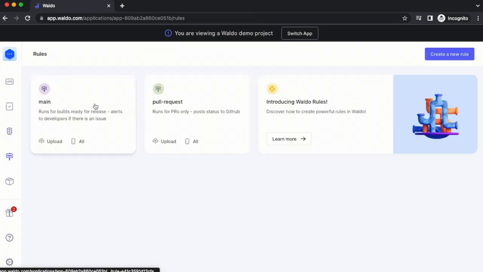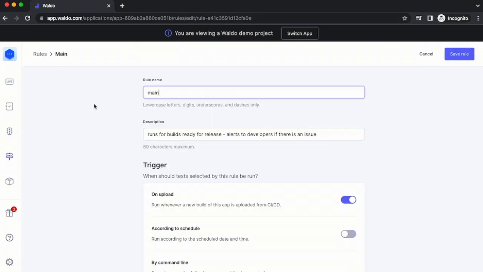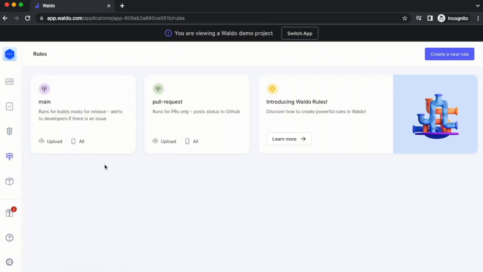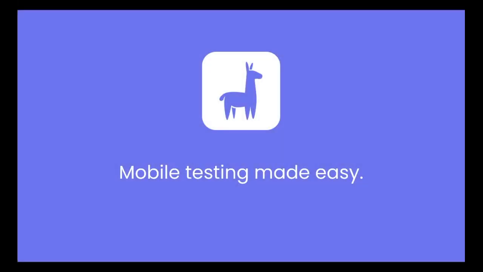Run rules you build in our platform govern the frequency of your tests and which builds they should run on, as well as testing triggers. Automatically trigger runs upon upload from your existing CI/CD with our robust integrations, and even test PRs before they emerge to catch regressions. Waldo is helping development teams spend less time building mobile tests and more time benefiting from them.